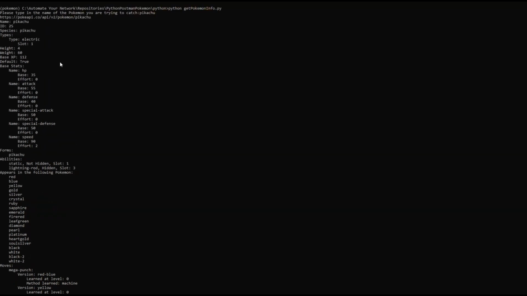It's all of Pikachu's information from the API, and I've run this through a Jinja 2 template to make nice pretty output. So there's a lot of stuff here. Let me move to the top. And what we get is the URL that was used. The name is Pikachu. Its ID is 25. It's an electric type.